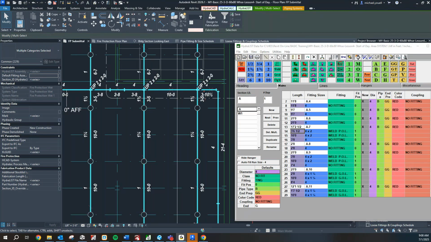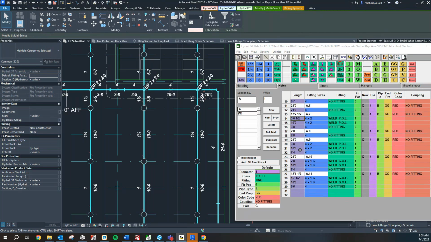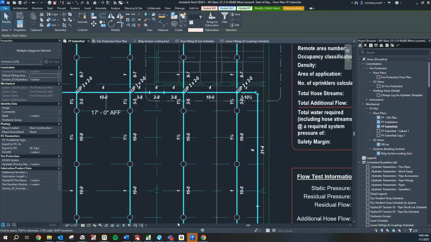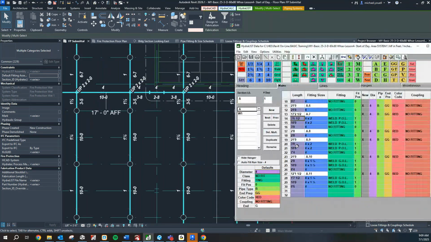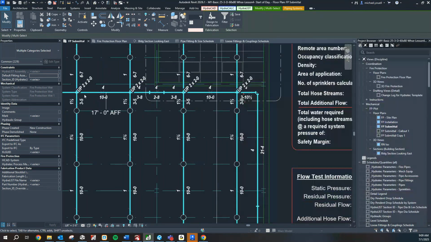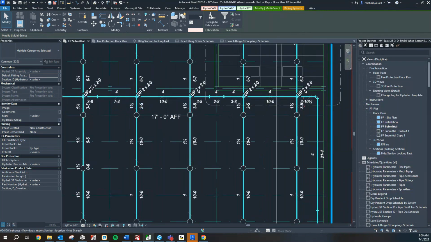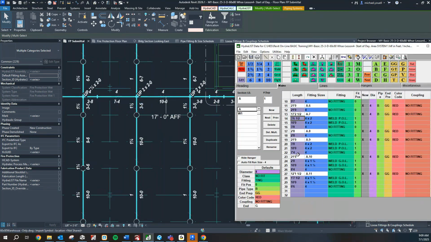Line 18 says 2 foot 8 to a 4-inch no fitting. That's that piece of pipe going through the wall. And then the next one is 3 foot 8, 10 feet, and 7 foot 4. That adds up to 21 feet with the 2-inch pipelets facing up.